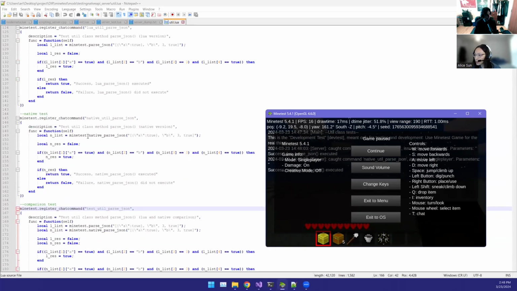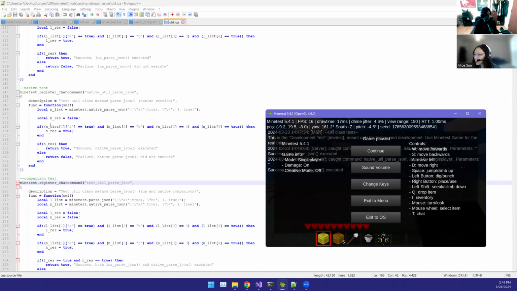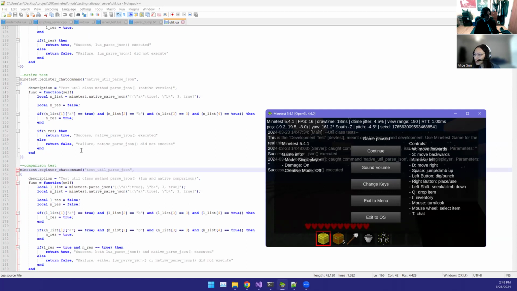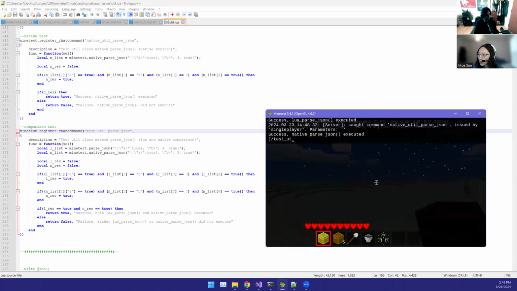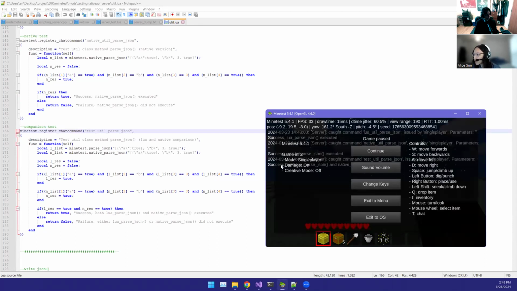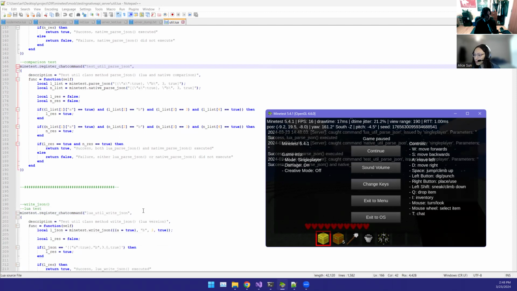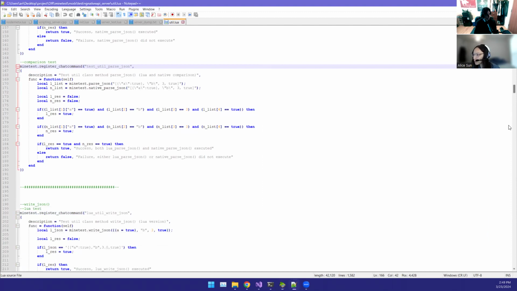And so this will test the native underscore parse JSON version, and then also test the same comparison. And then test util parse JSON tests both, and it says success, both executed. So this tests both of them separately and then compares the results. And this just makes the testing process faster and smoother.